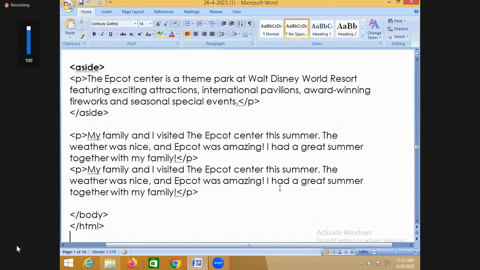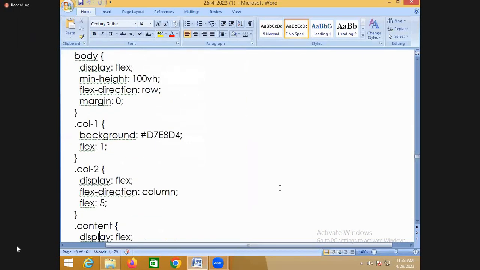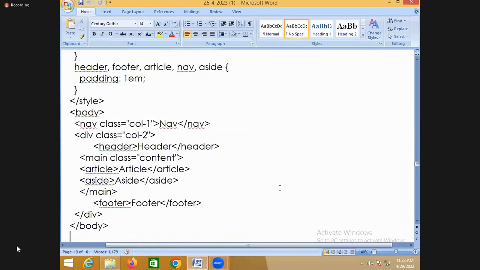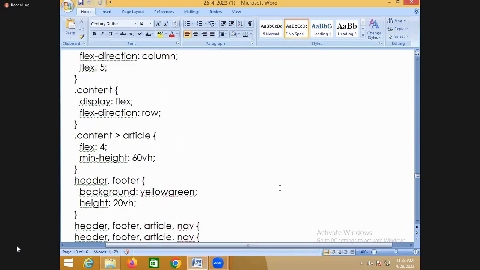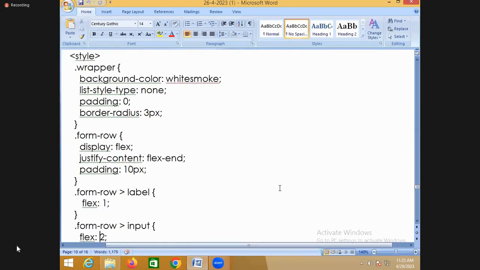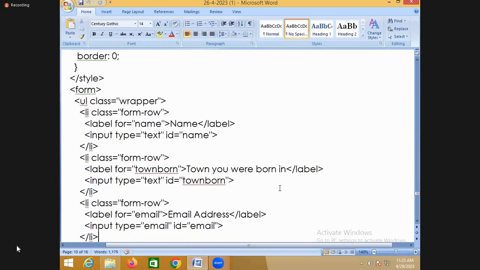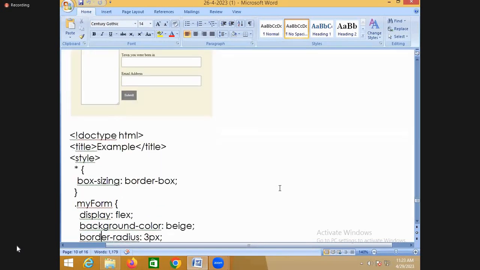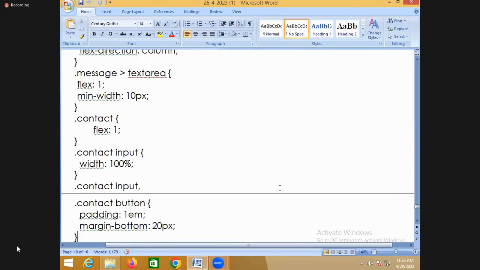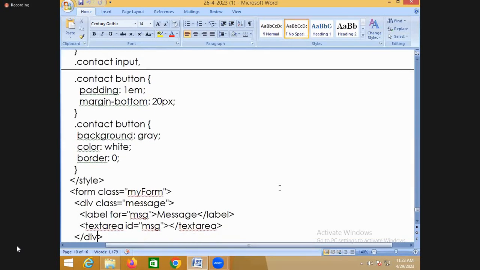And after that, I said how to use this flex within the form, so how to develop the form here. Yes, this is what we have seen in the last class. And after this, now let us talk about one more layout.